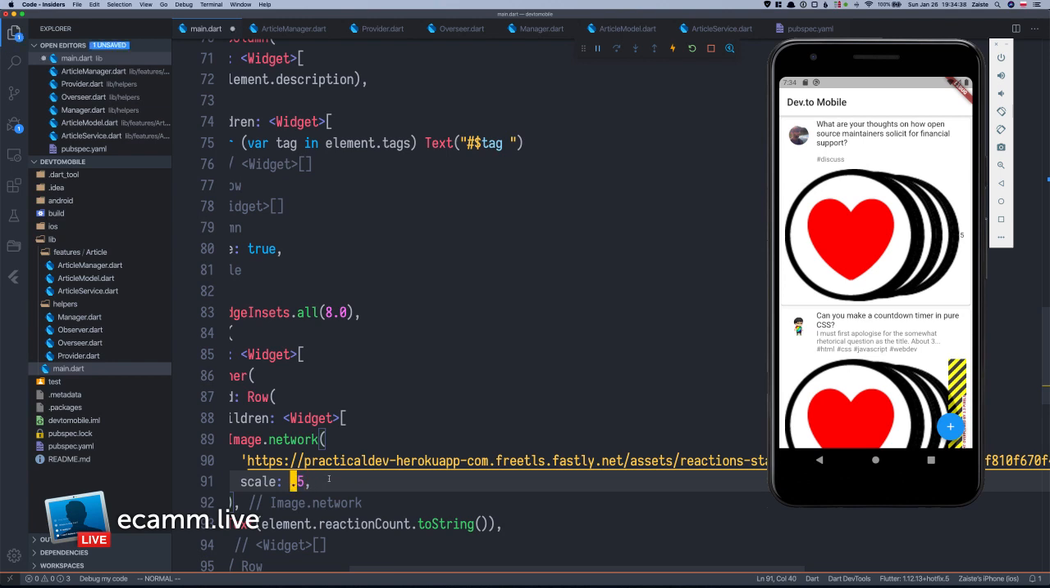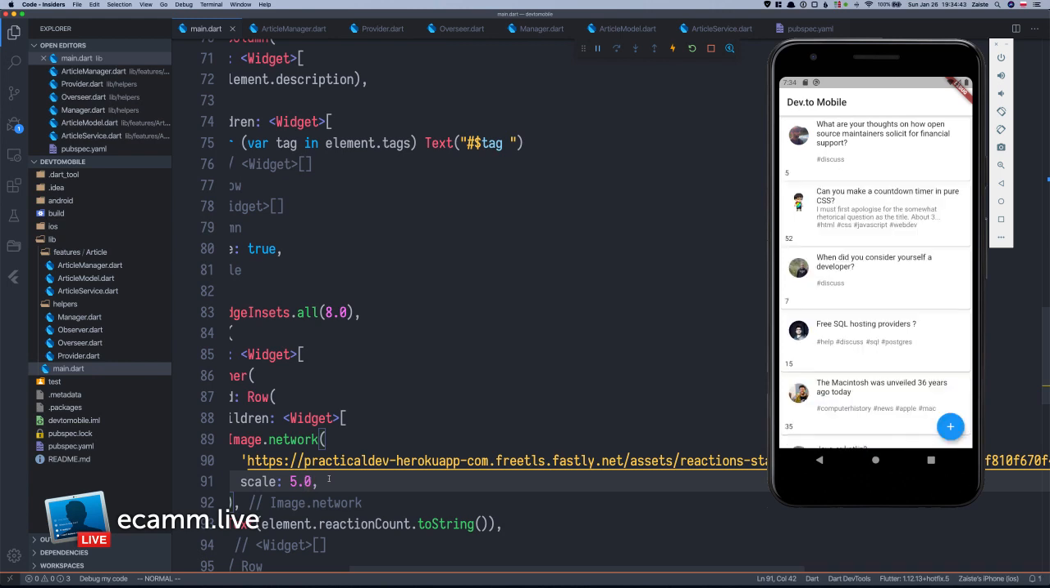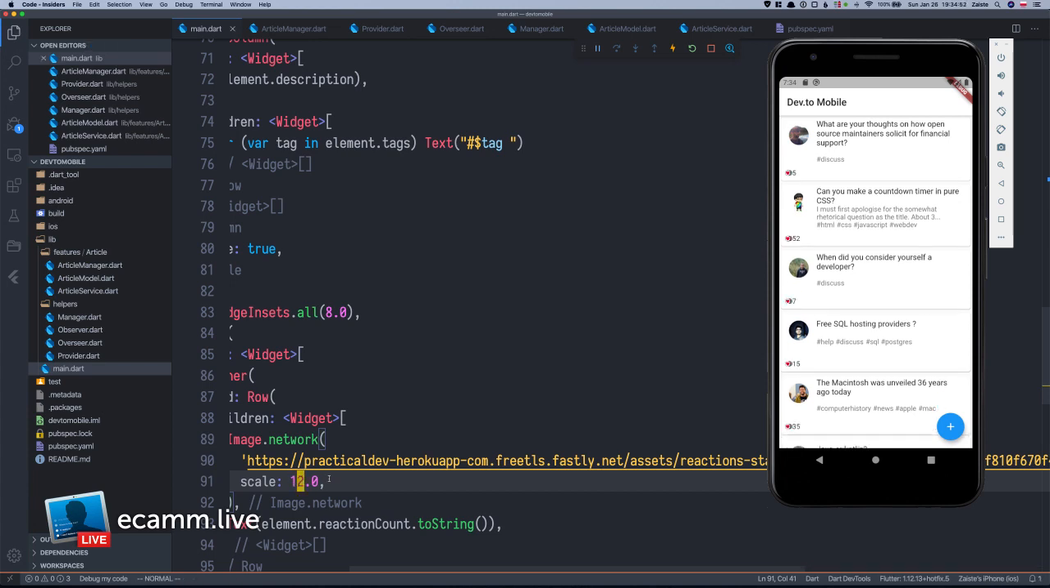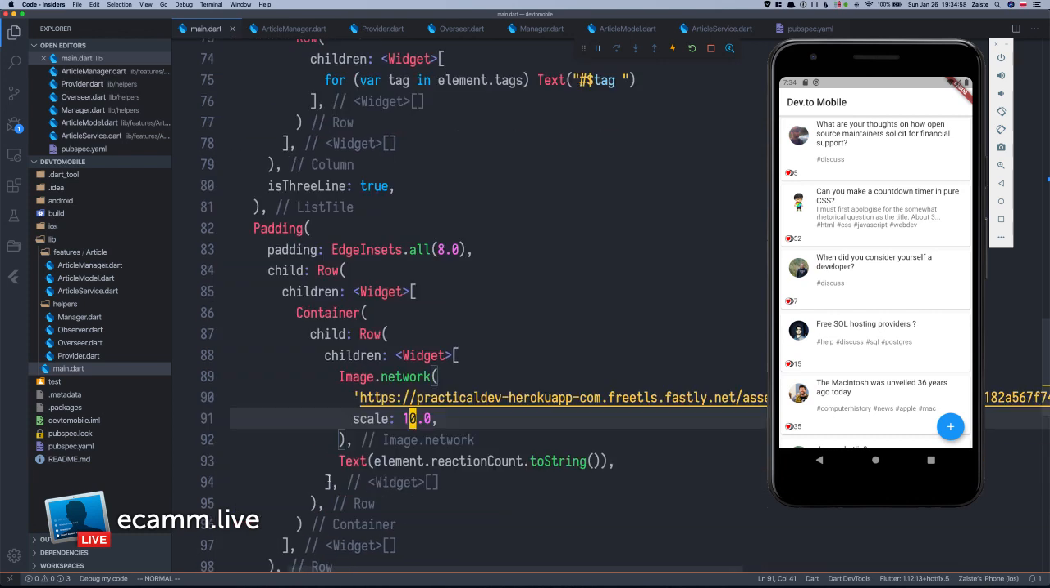So if I do 5, it's smaller. Let's do 12. It's small. I don't know why the bigger the number, the smaller the image. If someone knows, chat, if you know, please let me know.